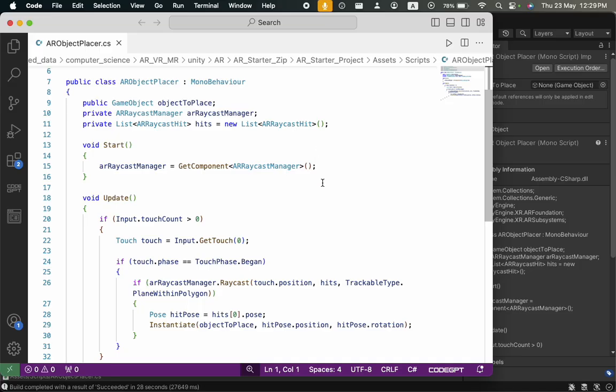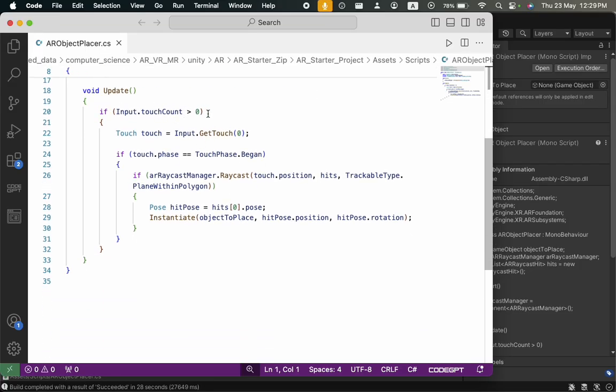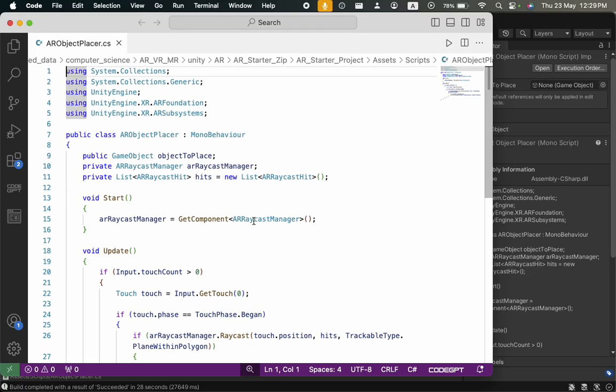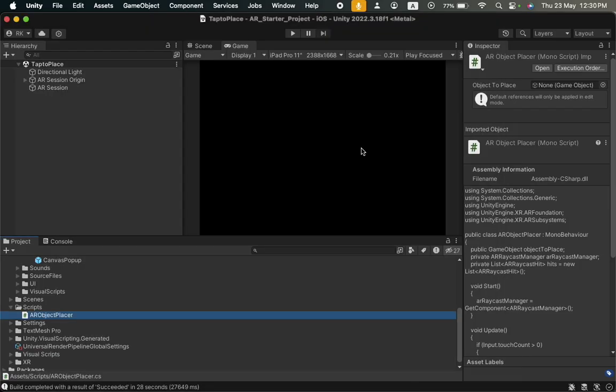Fine. And this is all quite simple. If input.touchCount is greater than 0, you get that touch point, where it is touching, and then from the touch point, using AR Raycast Manager, you get the hit point, the intersection point. That's it. And at that intersection point, you place the object. That's all. It's quite simple. Very small script. You can just use this script to create this project. So that's what we did.